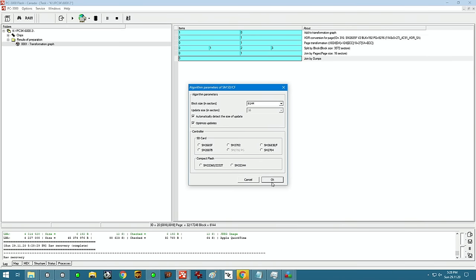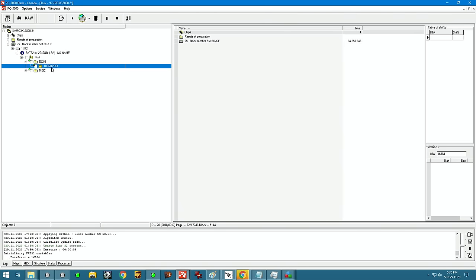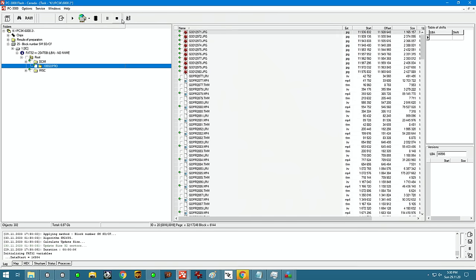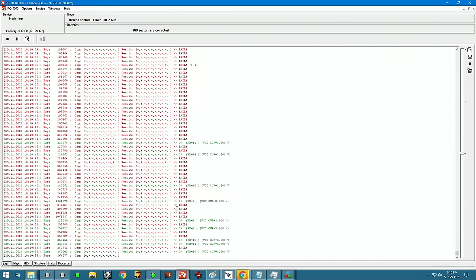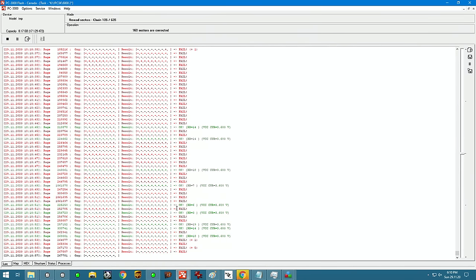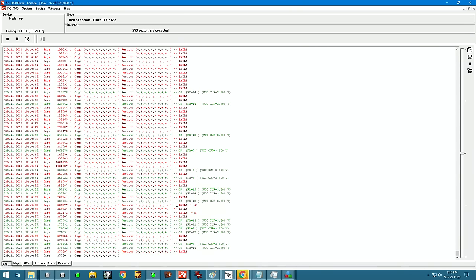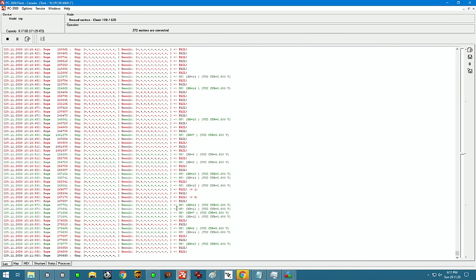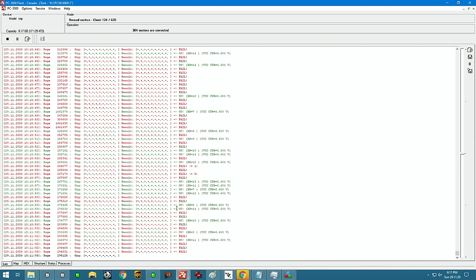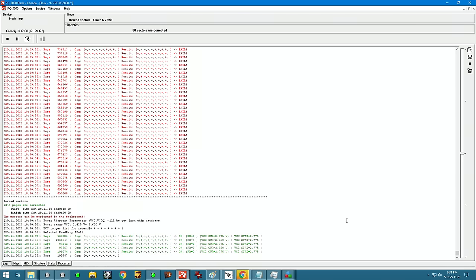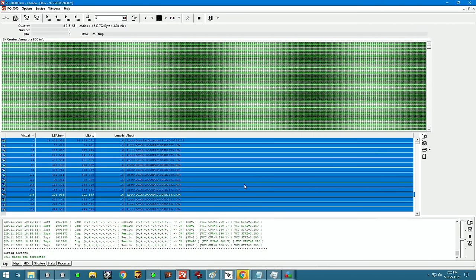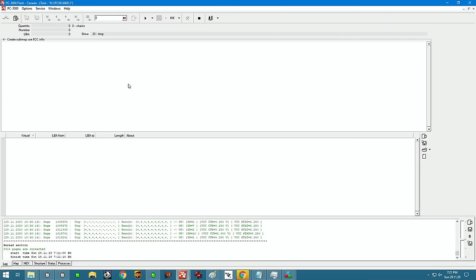PC3000 has a very convenient way of logical image assembly that allows building file systems within seconds. Now that our file system is built, we can go back to error correction and try different configurations on our chip to see if we can improve the read. After trying different configurations, I was finally able to locate a setting that worked absolutely best for this chip, and we got zero bad sectors left.